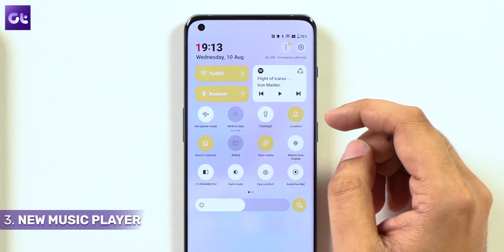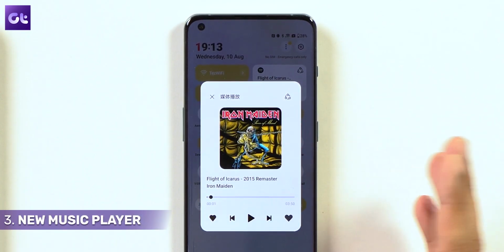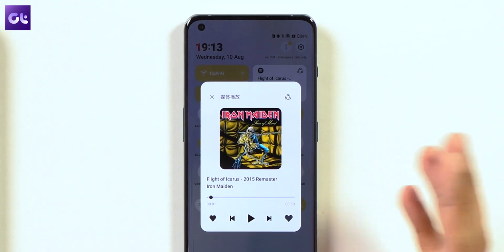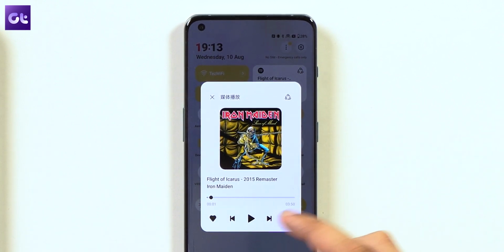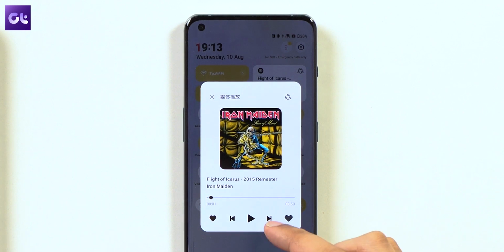Similarly, we see that the music player always is there regardless of if anything is being played or not. Now if we press and hold this, then we get to see another player, a music player only, but an expanded version of it, where we get a few options. I don't know why this heart is here because this is the only one that works. But yeah, you see extra options along with controlling the music and a bigger album artwork.